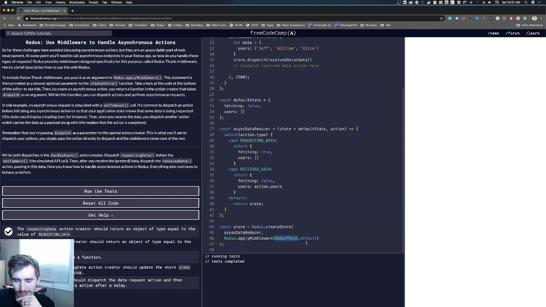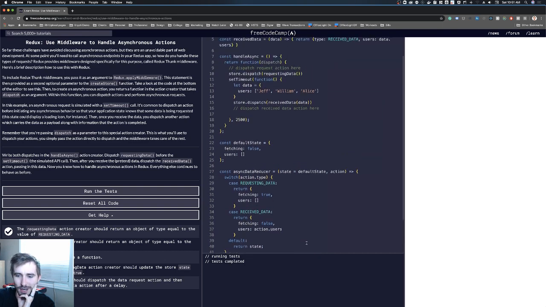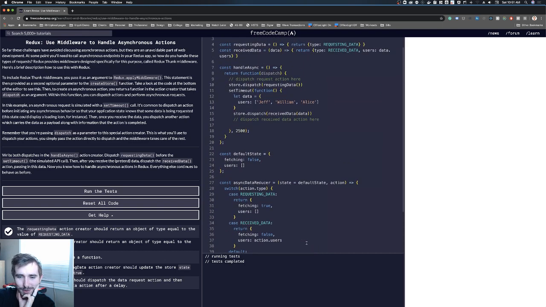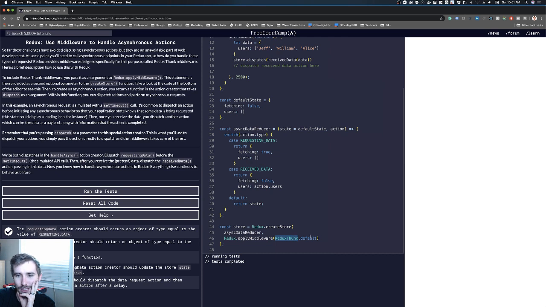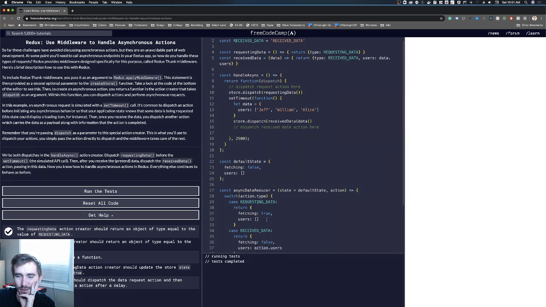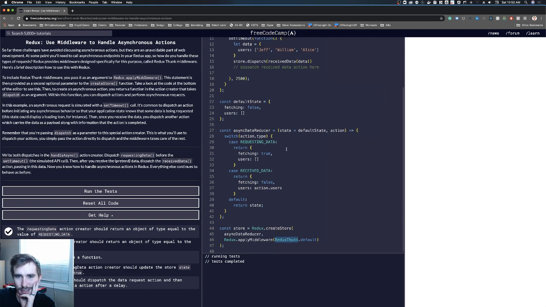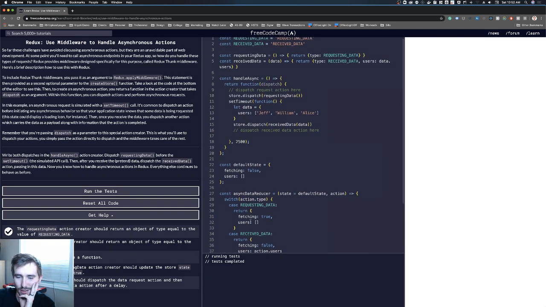I just don't understand this middleware, like I don't fully understand what that's doing. Store.dispatch, because it's not called anywhere else, so maybe what's happening, since we never set the actual fetching property, my guess is that in Redux thunk, it's actually setting the fetching property to true when we request data.